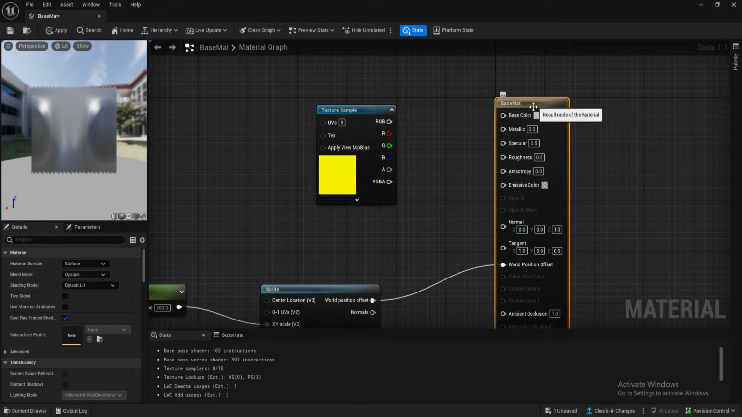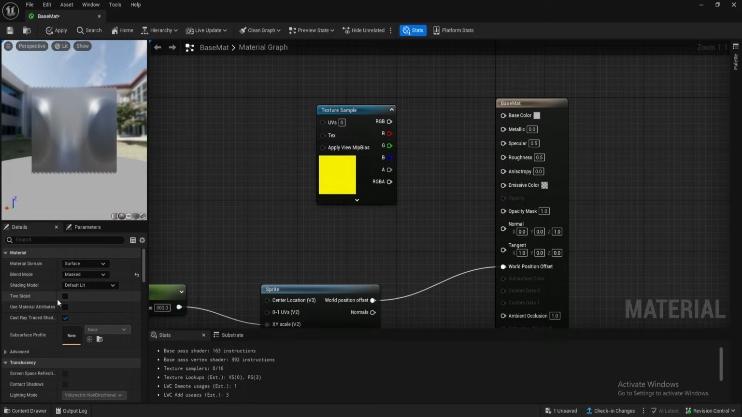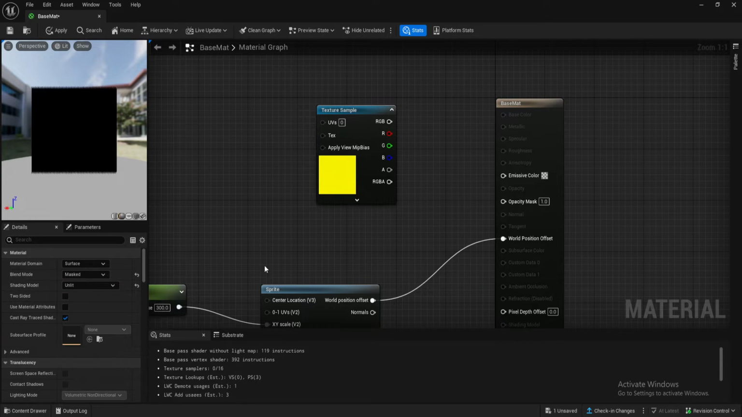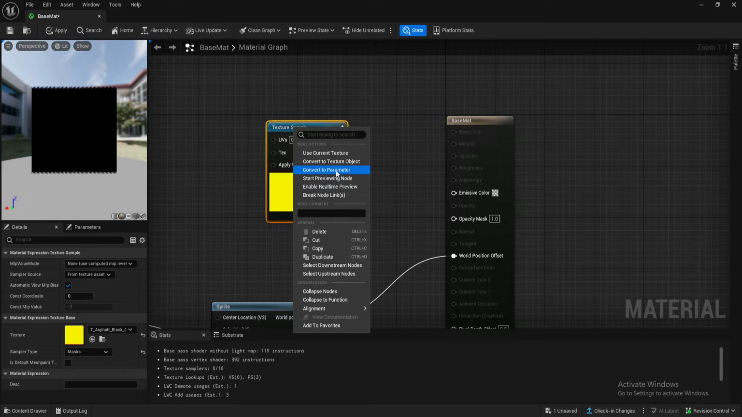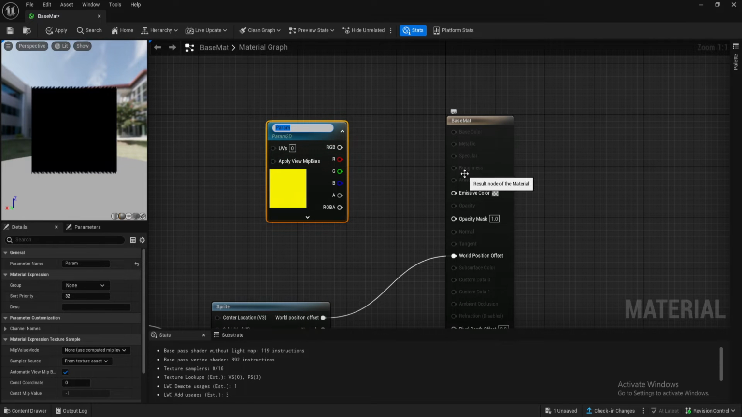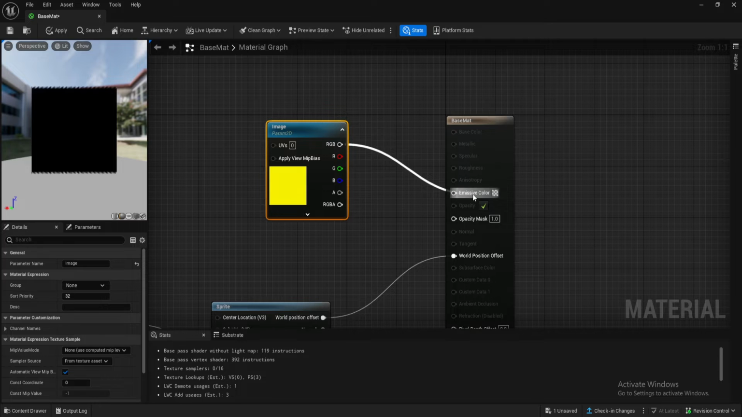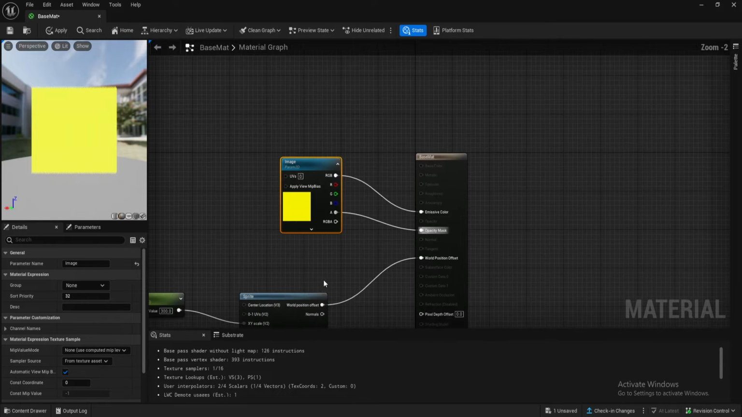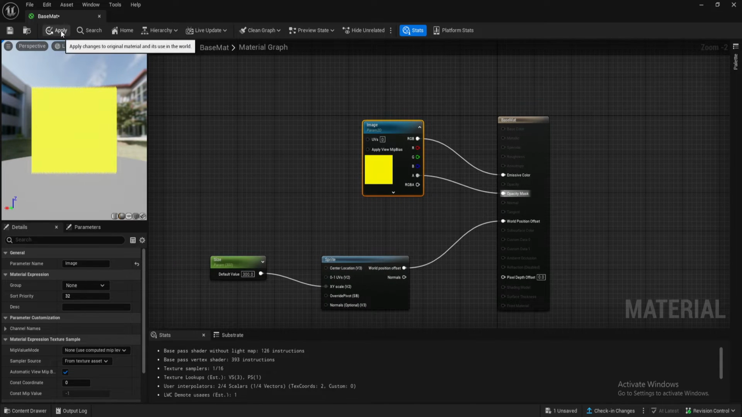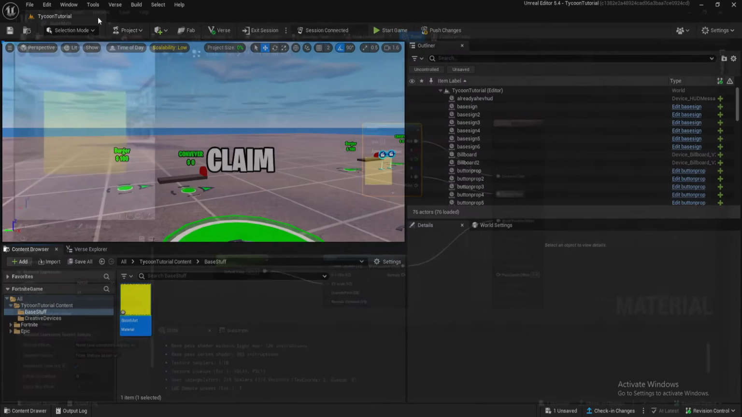Now you want to select the base mat node and change your blend mode to masked and the shading model to unlit. Now the last thing we're going to do is go into our texture sample, right click and click convert to parameter. Just going to title this image. You want to connect the RGB to the emissive color and the A to the opacity mask. Now that this is done, you can hit apply and this material is created.